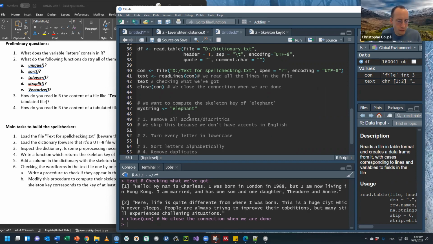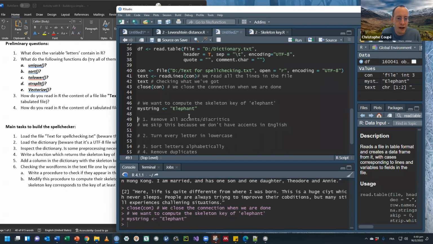I'm going to write it differently, elephant with an uppercase, so there is actually something to do. How do we turn every letter to lowercase? Which function shall we use? To lower, yeah. So let's call it string lower. I'm creating this one, and I'm going to write tolower of my string.